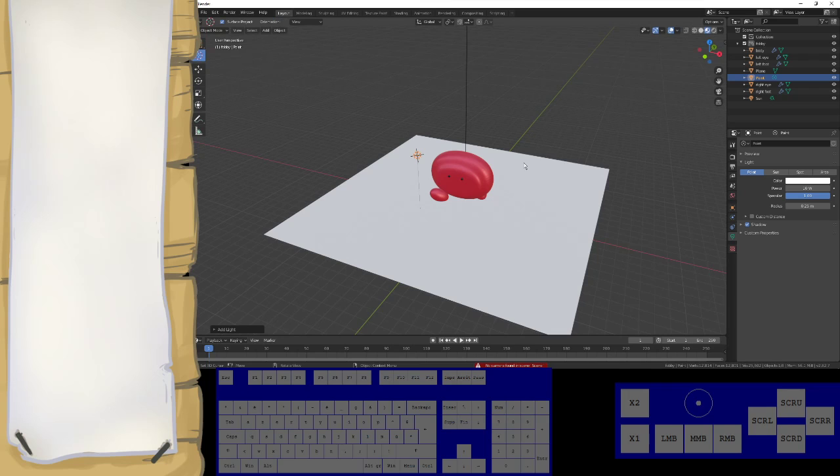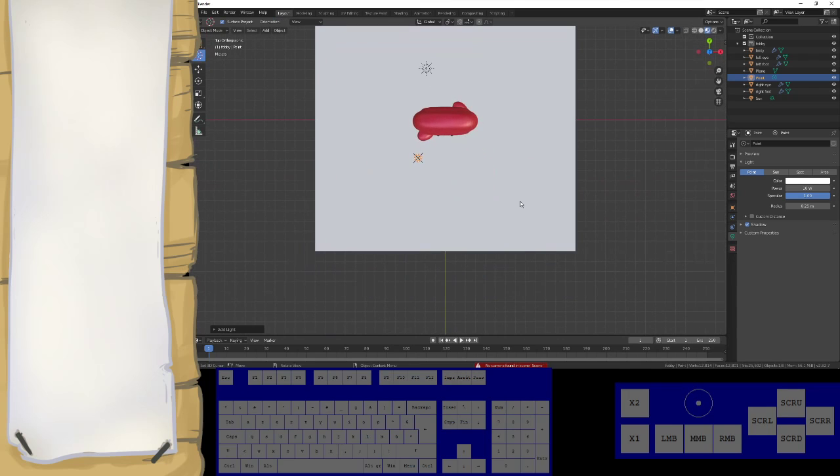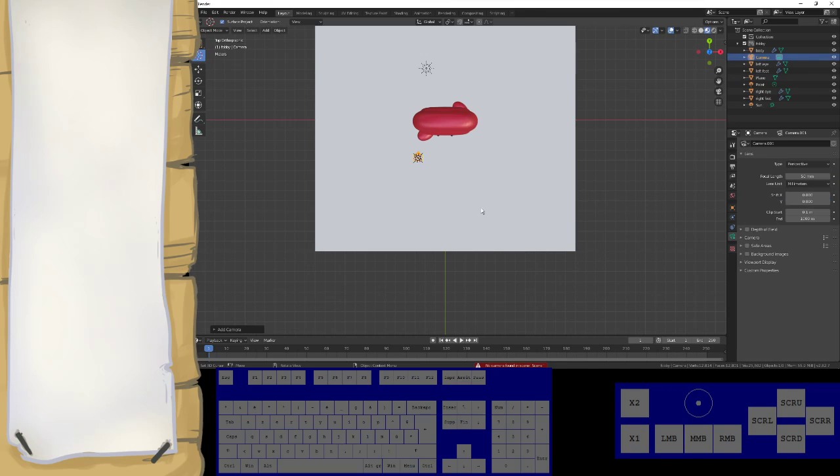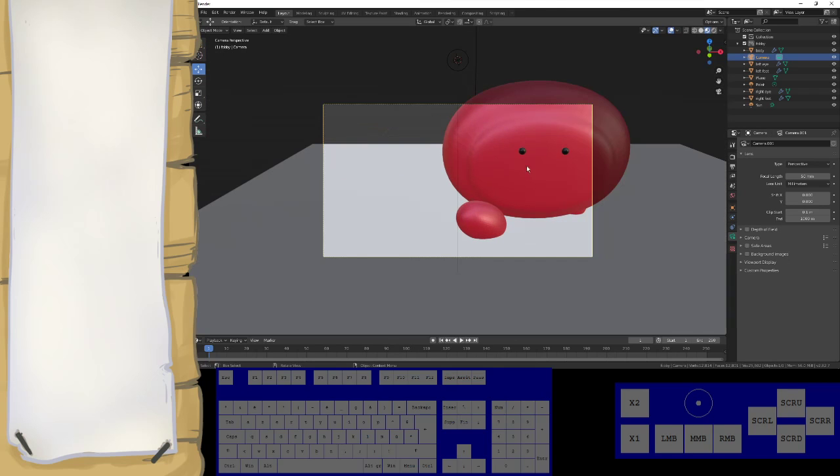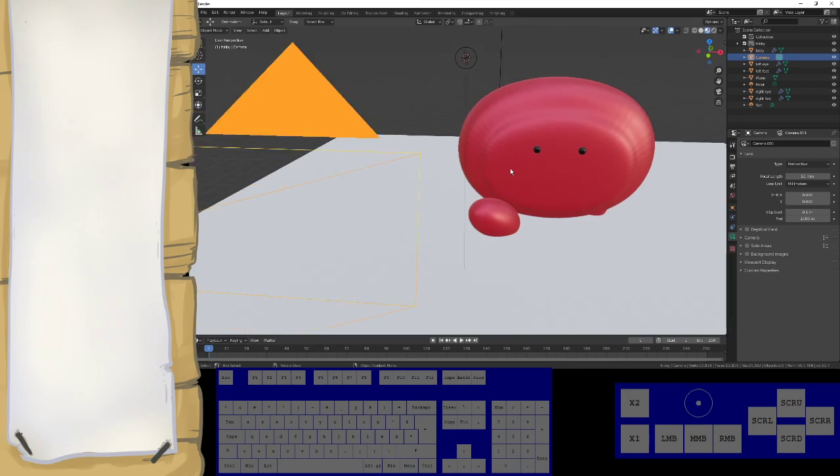Now let's check it out. Render! Oh, wait, there's no camera. Forgot the camera. Every time, I always forget the camera, which is a pretty clear indication that I primarily use this modeling software for 3D printing and not for animating. You know, the important part of the 3D printing experience.